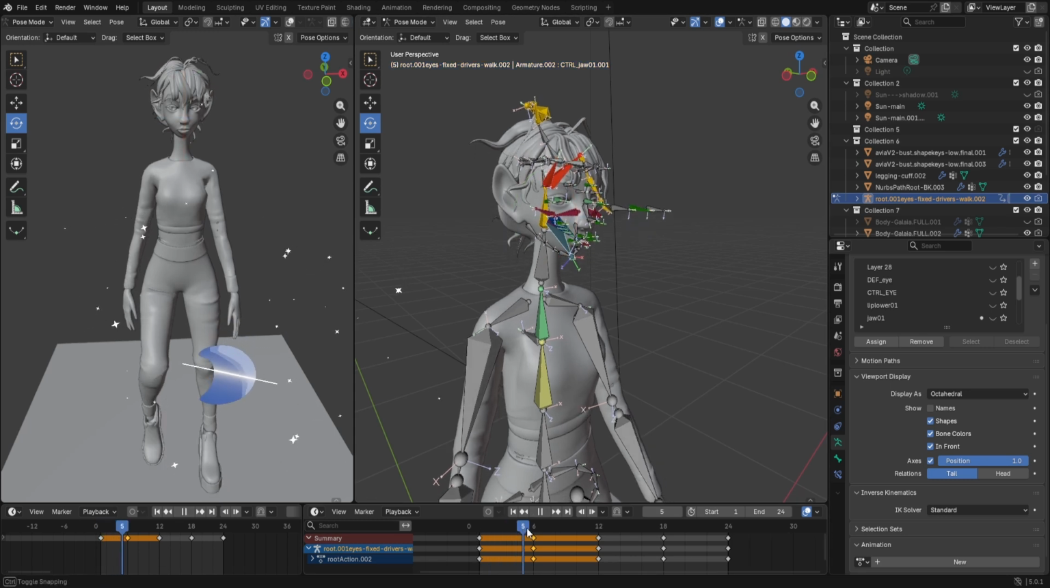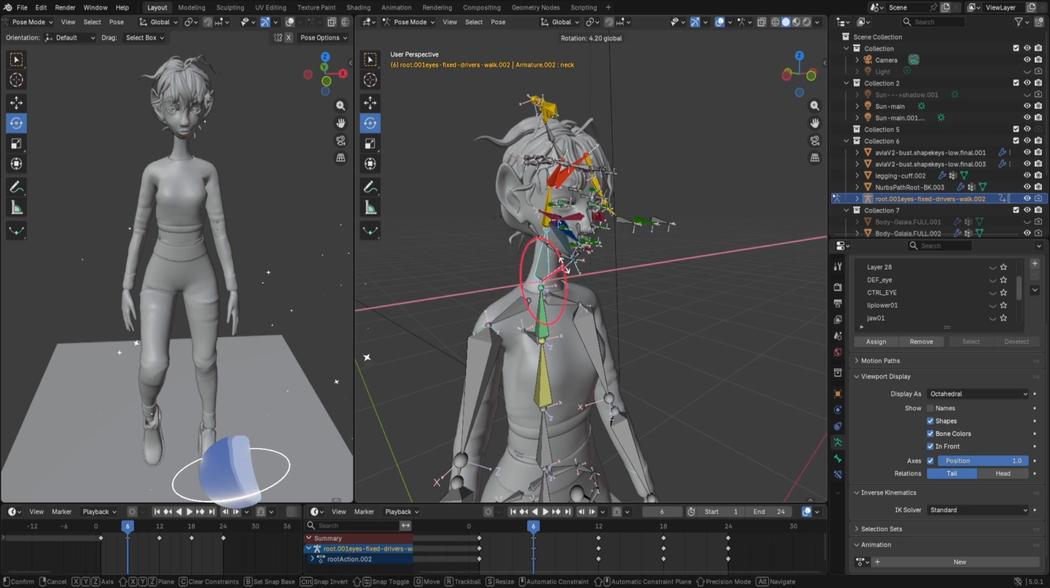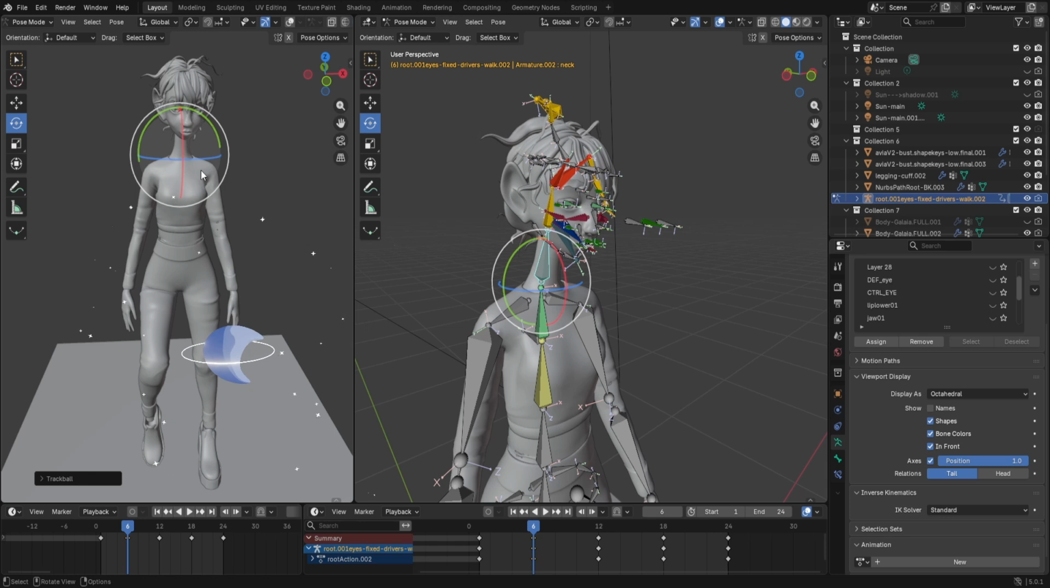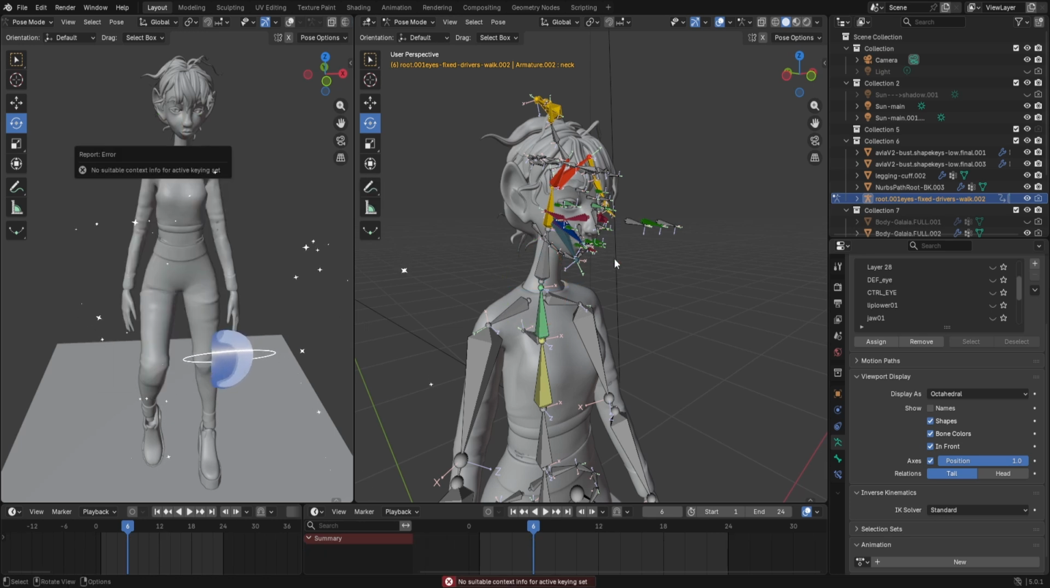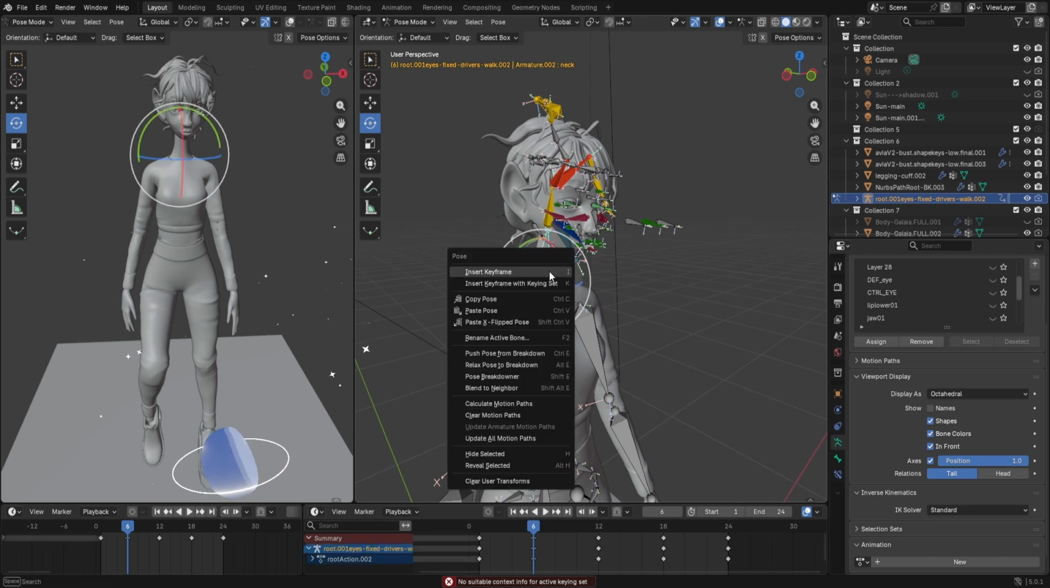Let's bring her neck down just a little bit here. Maybe to this side a little. So I'm going to insert, whoops. No suitable context. And what did I do? I don't know.